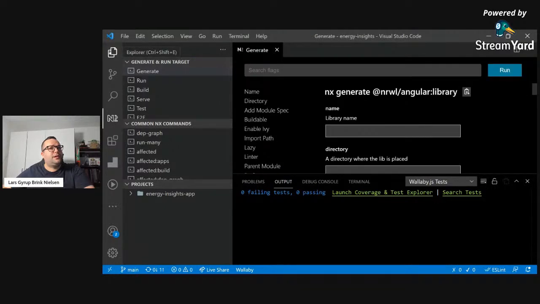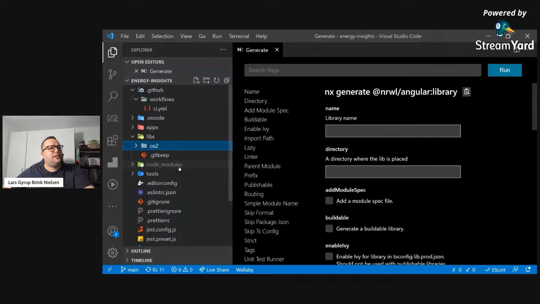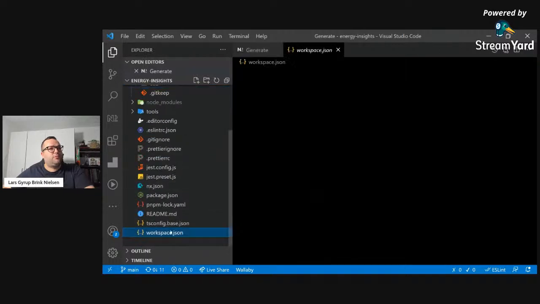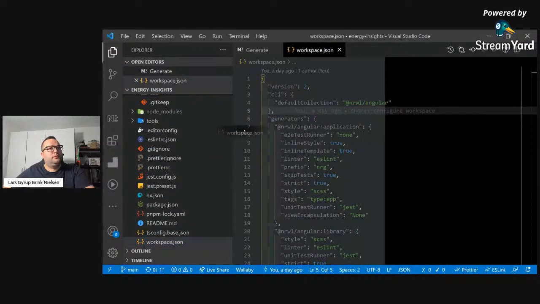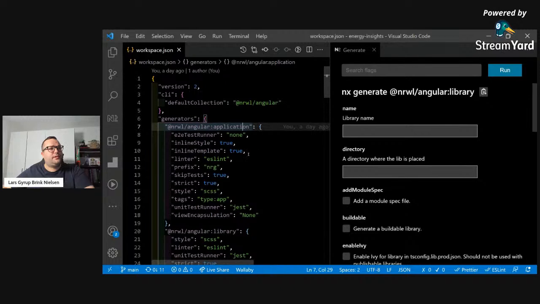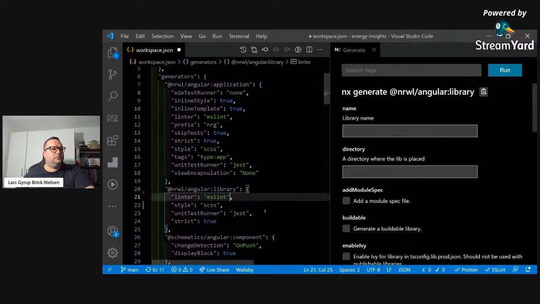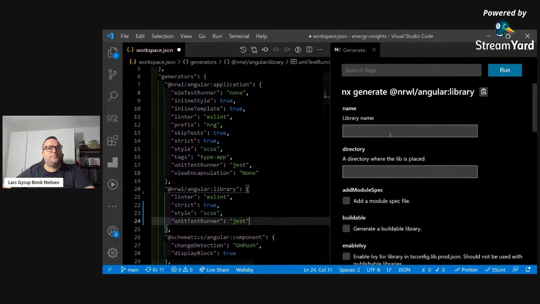And now I'll close this down for a second, and then I want to look at my defaults, which is in my workspace configuration. My defaults for the different generators, I already set them up for Angular application. And now let's look at the Angular library generator. I have some defaults here that I want. Let's look at the other options.